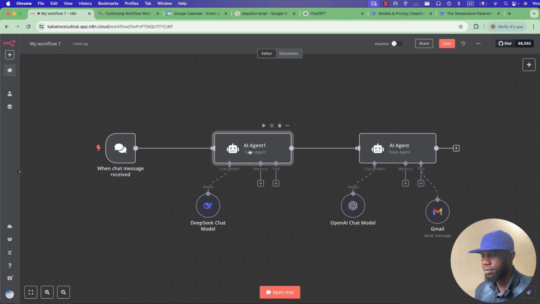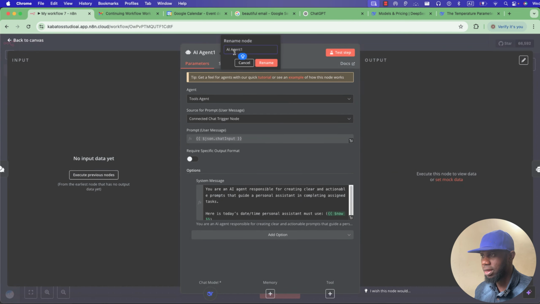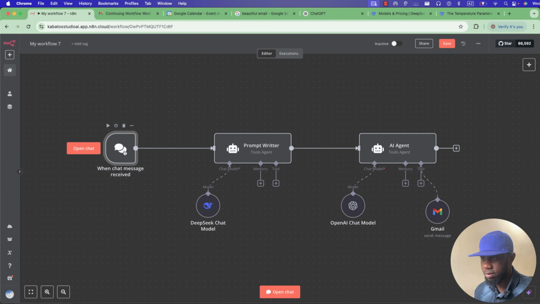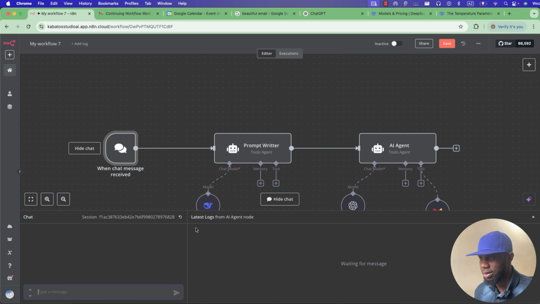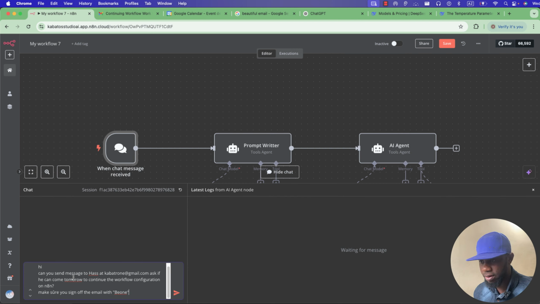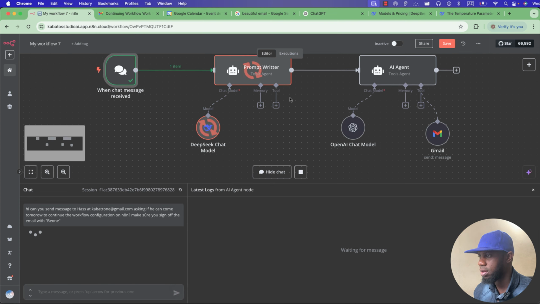So here I want to rename this agent, and we'll create a prompt for us. And let's go check. If I click on open chat, this is the message: Hi, can you send a message to us at kabatron@gmail.com? Ask if he can come tomorrow to continue the workflow configuration. Make sure to sign off the email with my name. Okay, and send.